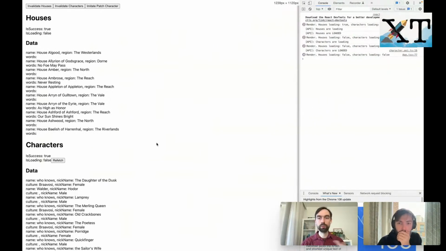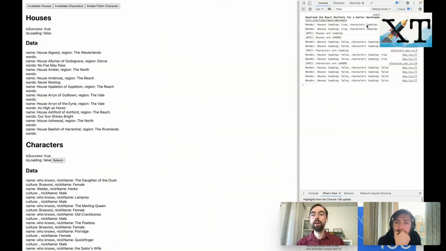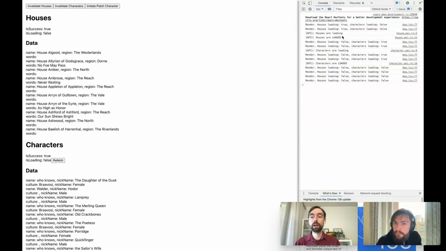I will reload the whole thing once again, and let's just observe what happens in the console. Every console log here, starting from the word render, is what happens in the UI component, the React component. In the first couple of lines, we see that houses are loading, characters are not loading. Then we see a couple of other console logs that the hook started to work. So we basically call the HTTP get function, and here this call is completed.